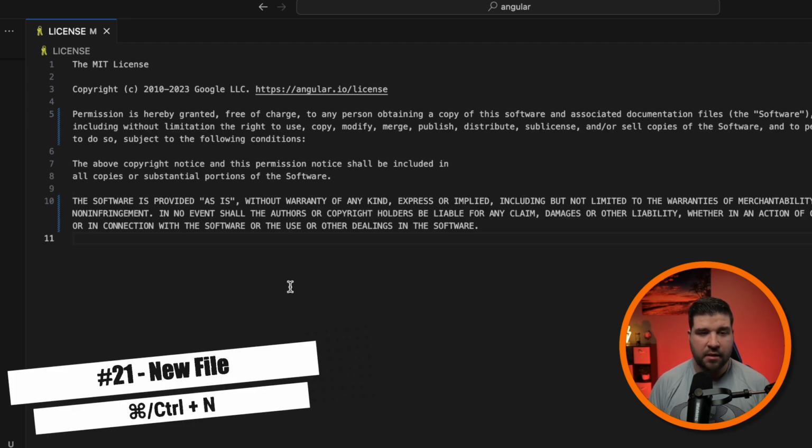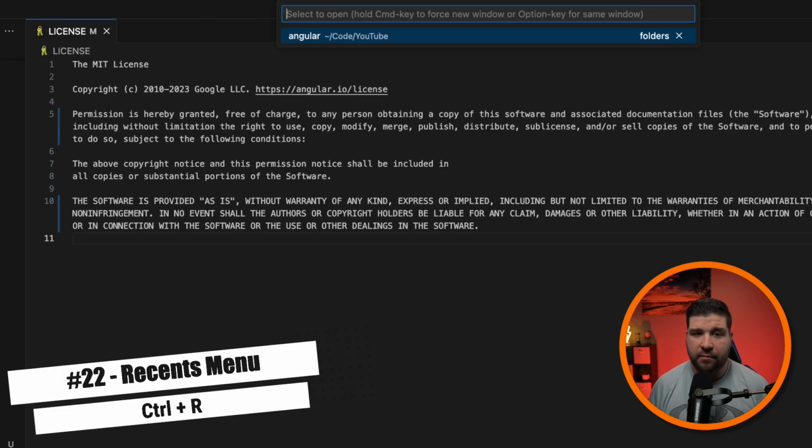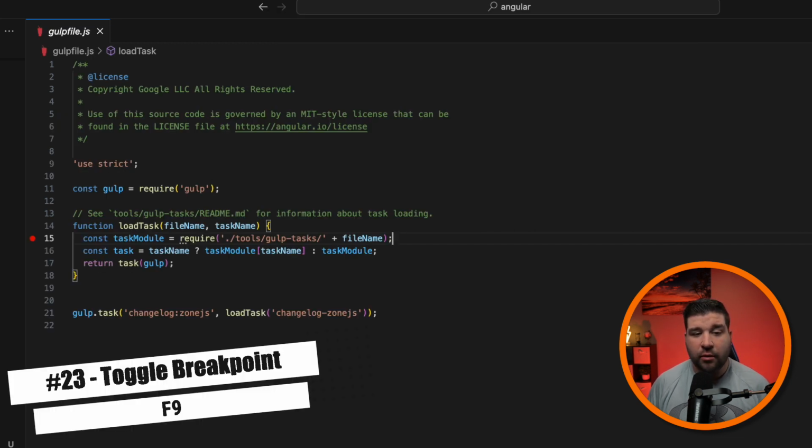Number 21 is Command N, which creates a new file. Control R opens the recent menu, which allows you to select recent directories you've had open. Number 23 is F9, which adds a breakpoint when you're debugging.